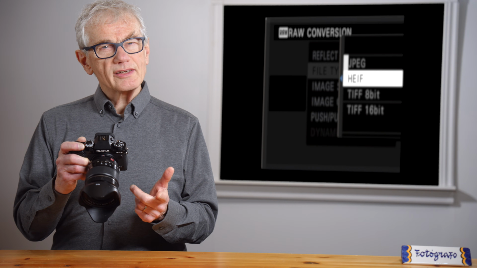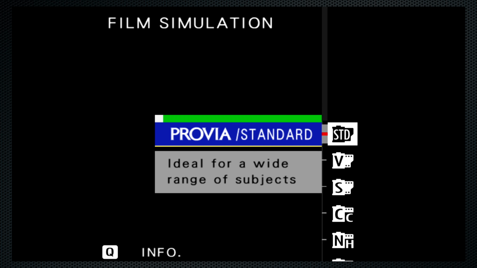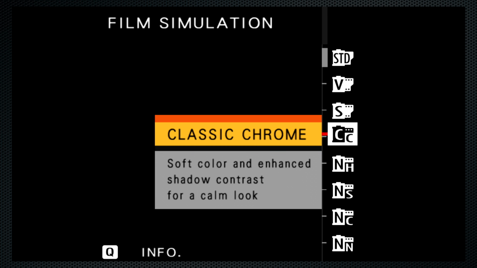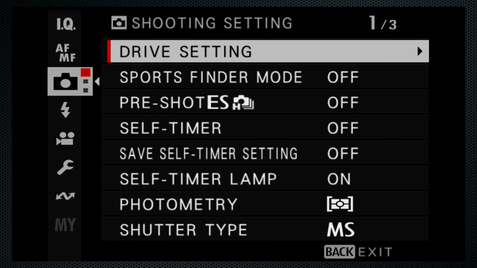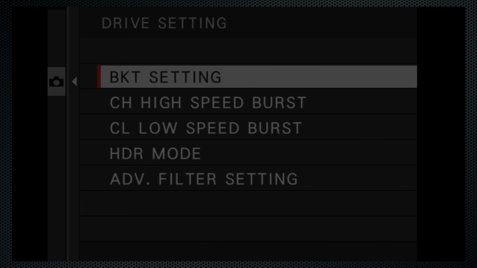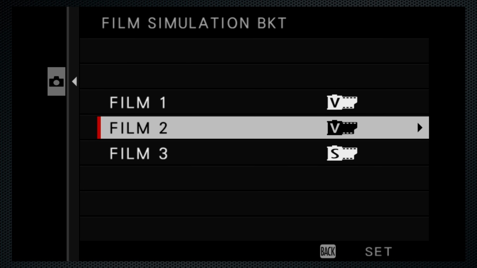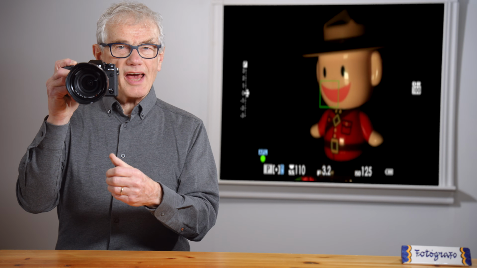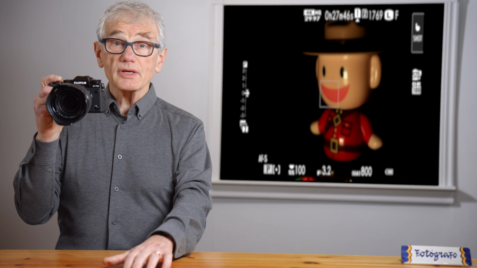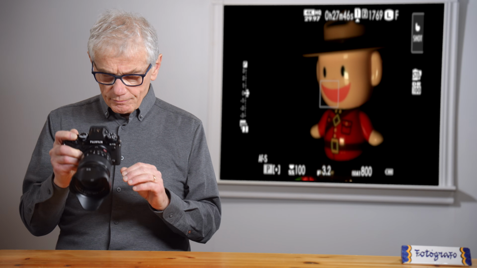There's one more advantage to RAW, but let's configure our image quality settings first. Press the left side of the control pad to select your favorite film sim. If you can't pick a favorite, on Shooting Settings, use Drive Setting, then Bracket Setting, and Film Simulation Bracket to select your 3 favorites. Set the drive dial to Bracket, and then Snap. You'll hear the camera take 3 exposures, 1 for each sim. Then you can pick later.